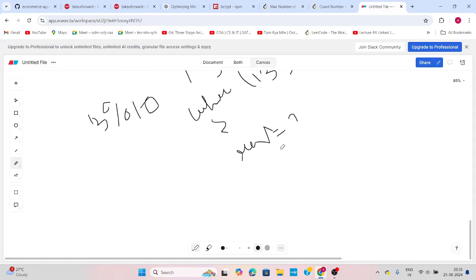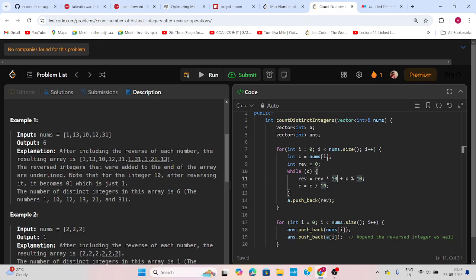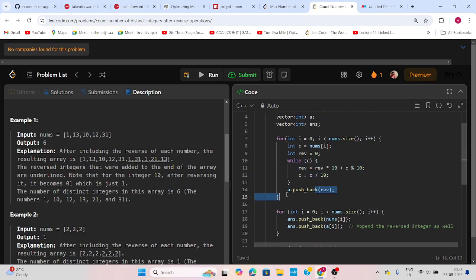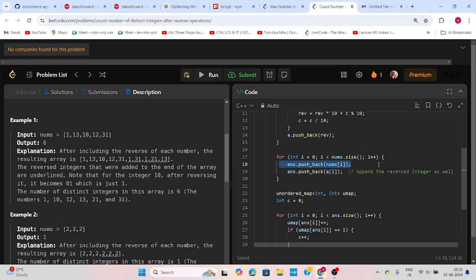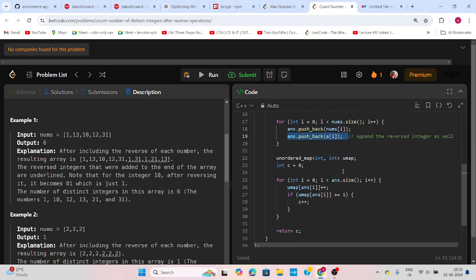Why we are doing times 10: if we get 3, I'll store it in the reverse. After that, when I get 1, I have to introduce one more digit, so I multiply by 10, which adds a 0, and then I add 1 to get 31. That's why I'm doing reverse times 10, then adding that remainder. It's simple code, and then I put it in our a vector. Now I am appending both of them, putting nums of i and a of i into the answer. Now I will use an unordered map, and this will count our number of distinct elements.